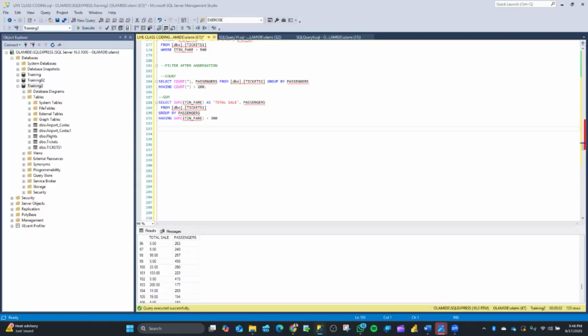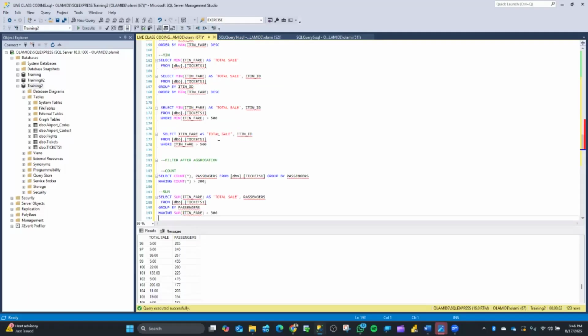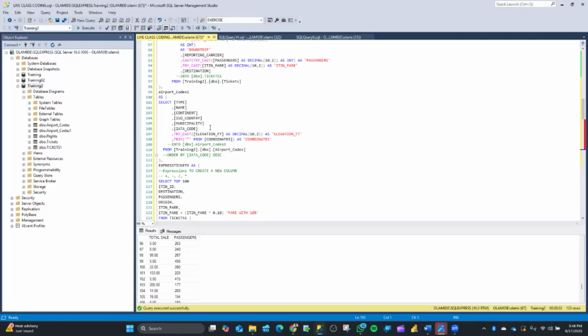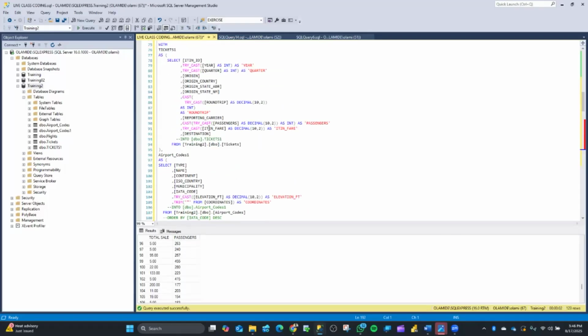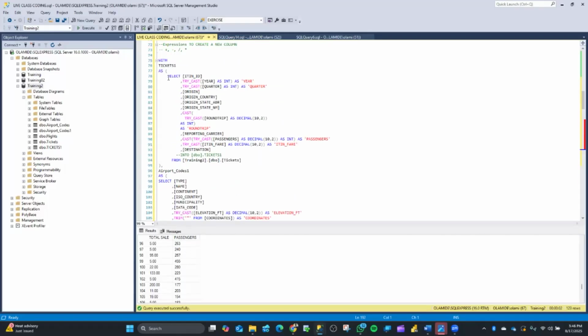Someone is asking me how I created ticket 1. Okay, that is a good question. If we go up right here, if you remember, this is ticket 1. That's the first CTA that we created.